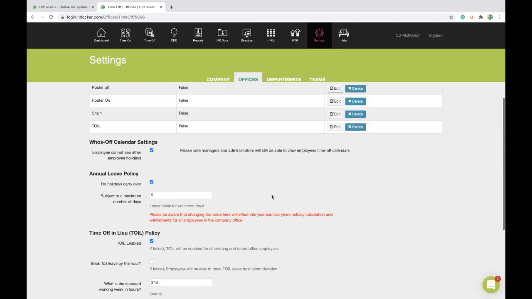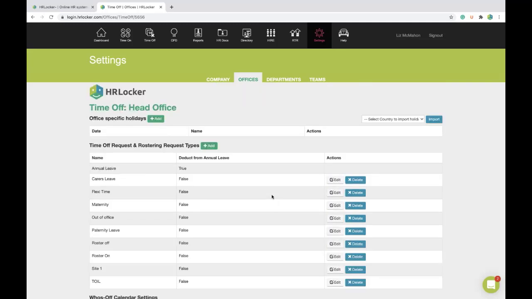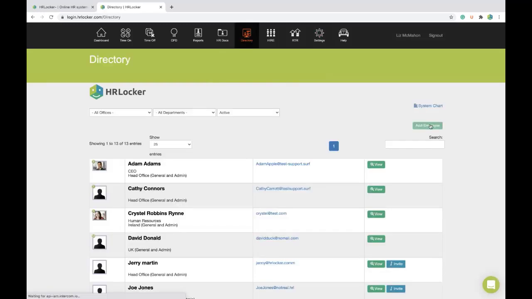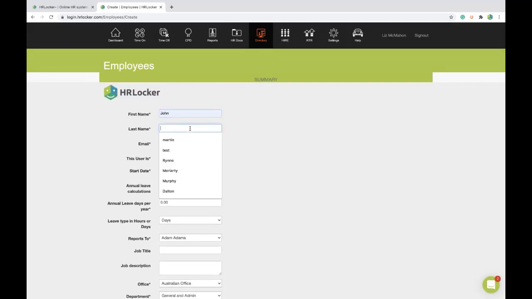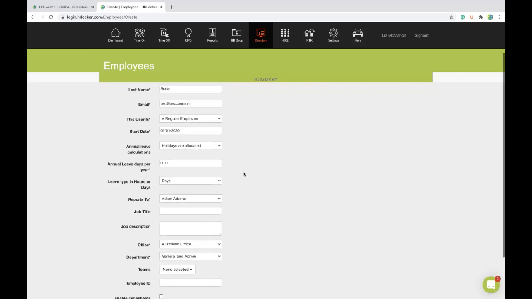So now we're going to go into setting an employee up, and I'll show you how you can set up that hourly option. You're going to go into the directory here, add employee. So a regular employee, their start date for leave is the 1st of January, and then this is where the difference is. You have a drop-down menu here with the option of holidays are allocated or holidays are accrued. We're going to leave them as holidays are allocated for the moment.